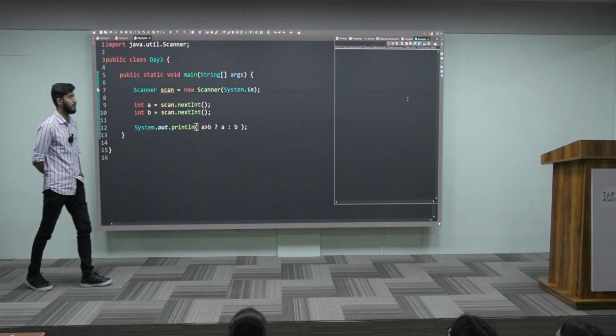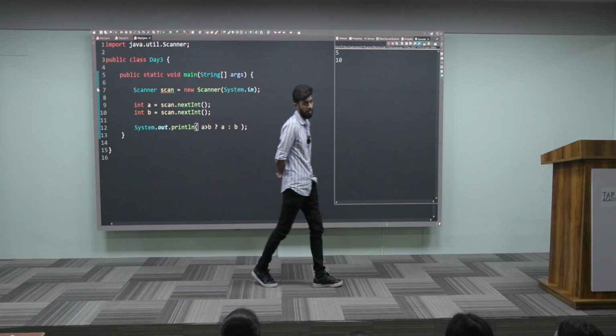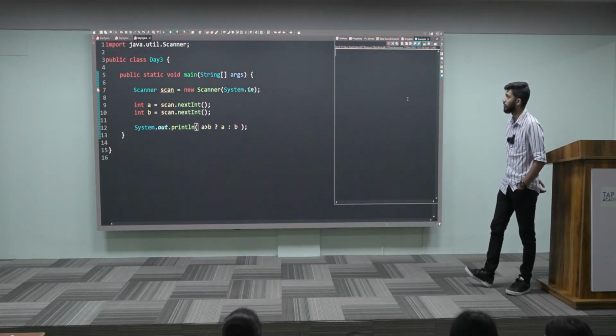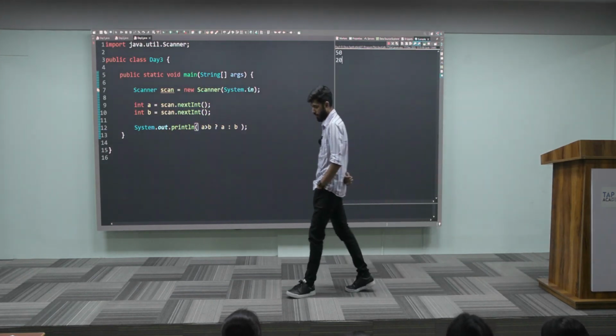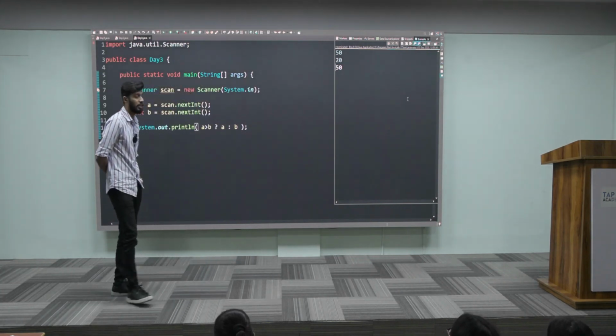So I will give 5 and then 10. What is the maximum value? 10. Are you getting the expected output? Yes. Let's re-execute. Let's give 50 and 20. Which is the maximum value? 50. Are you getting it?